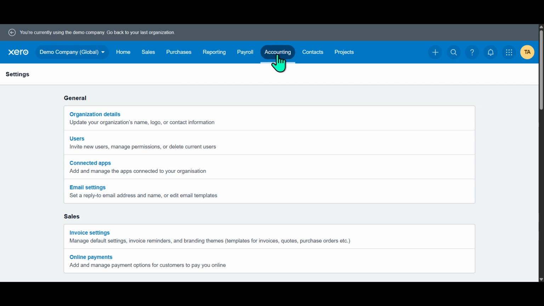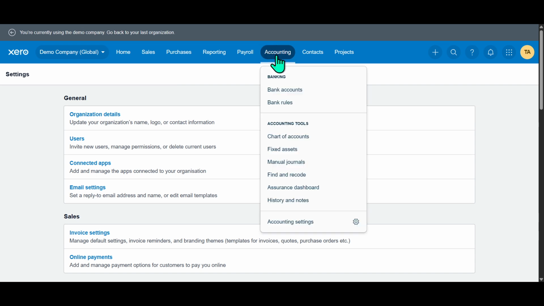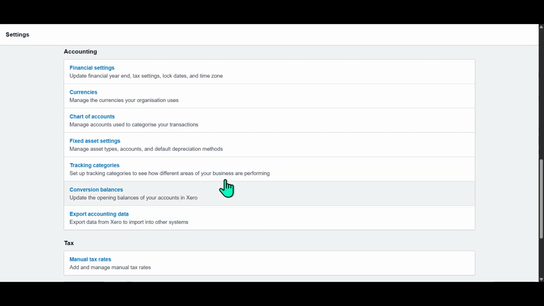First, focus your attention on the top bar of the Xero dashboard. Here, you'll see several options, but what we need is the Accounting tab. Click on this, and a menu will pop up with various options for managing your finances. Look for and select the Accounting Settings option from this menu. It's the gateway to handling various detailed configurations and is where you need to go to deal with balances.